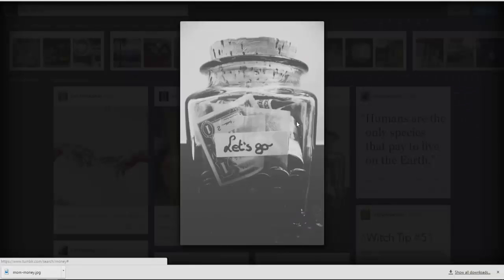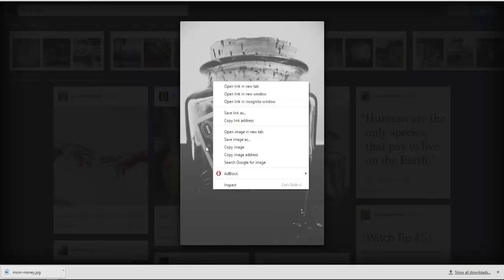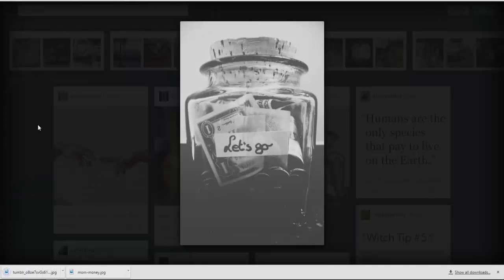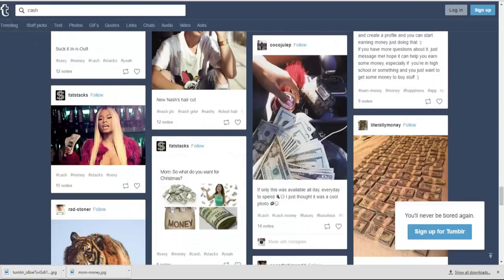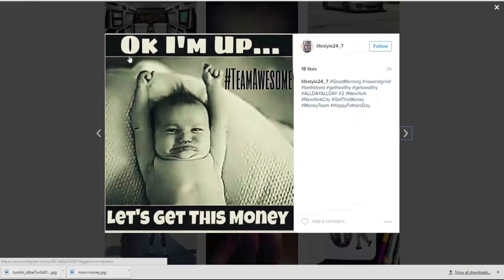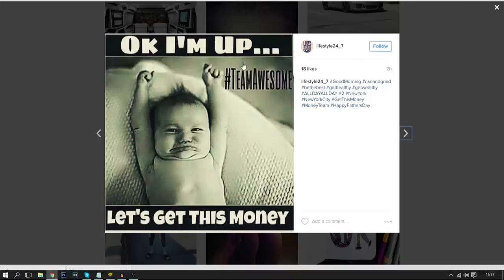So I'm going to grab this picture here and add this to the collection. So I'm just going to save image as, save that. So that's one. I'm going to take this picture here, which is actually on Instagram, which could be a good place to find pictures too. So we're just going to try and get a couple of pictures from Instagram. I'm going to do something like hashtag money, and something like this I'm going to have as well, because it just shows a bit of personality into the profile.